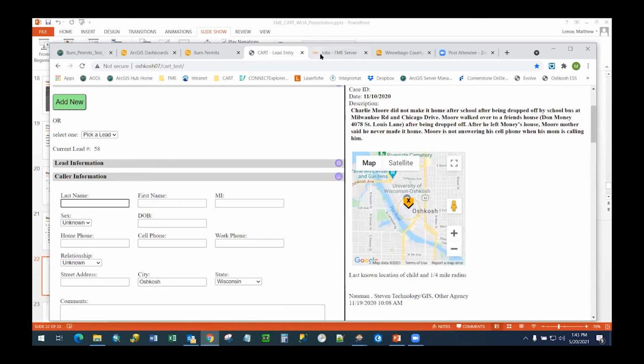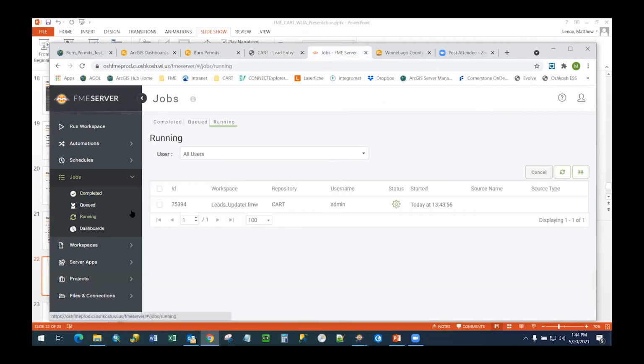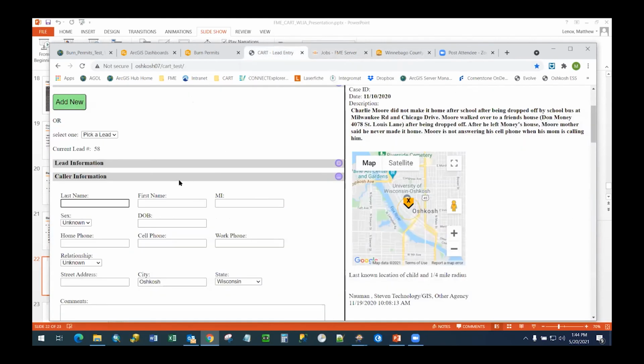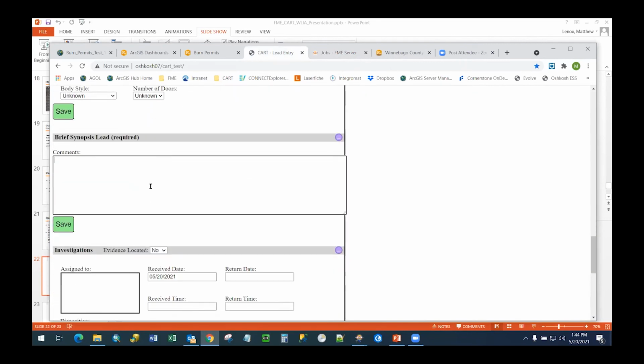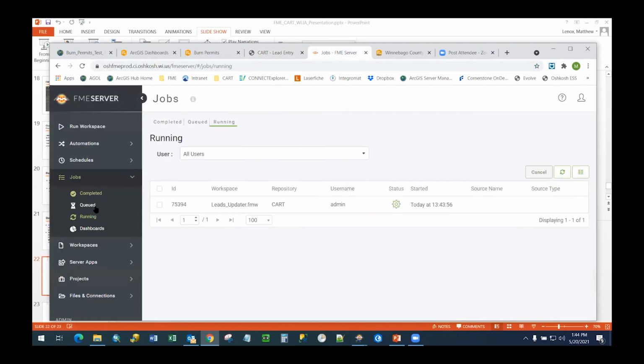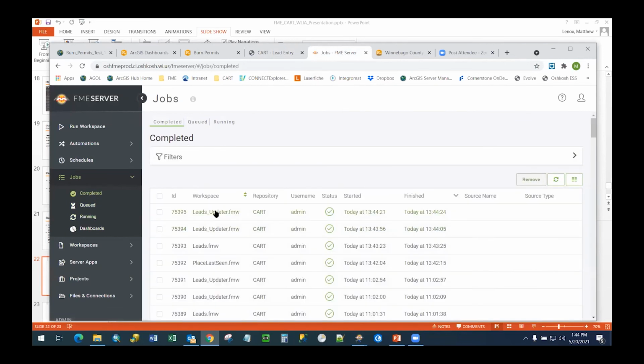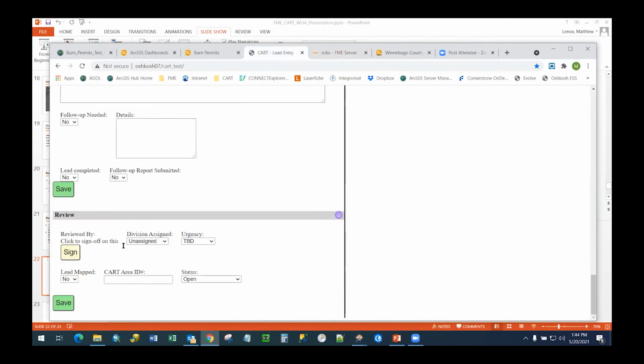Again, as soon as we hit save, a job is triggered on FME server that runs a lead updater script, and then it writes it out to the dashboard. We can go in though and enter in more information, like into those comments, like backpack found, whatever it may be. We hit save again. As soon as we hit save, another job ran, but that one ran in 3 seconds, so it ran really fast.